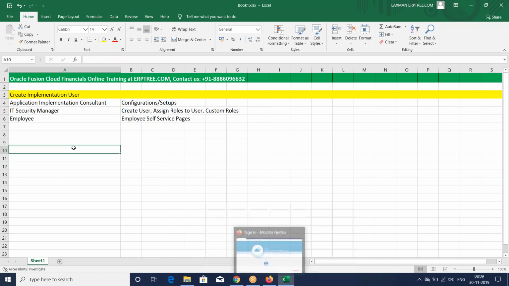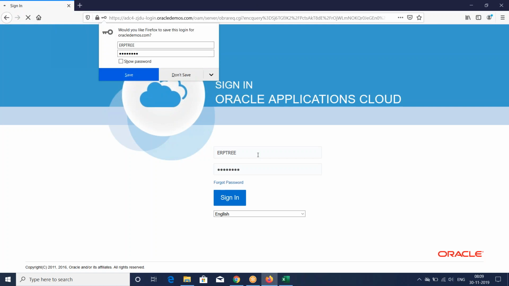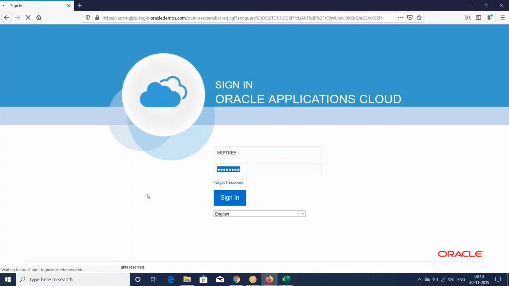So I'll be using one user which is already created within this instance. For your practice, I'll share a different user. With that user you can log into the instance and create your own user, then you can start the configuration from your end. There is one user which I already created in this instance, ERP tree. Provide username and password, click on sign in.